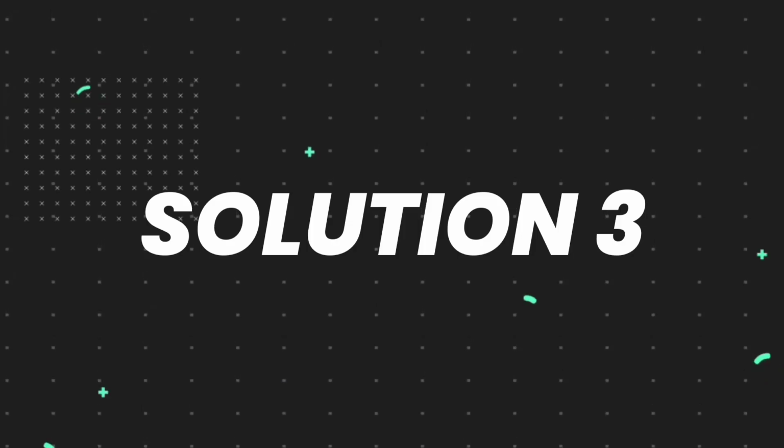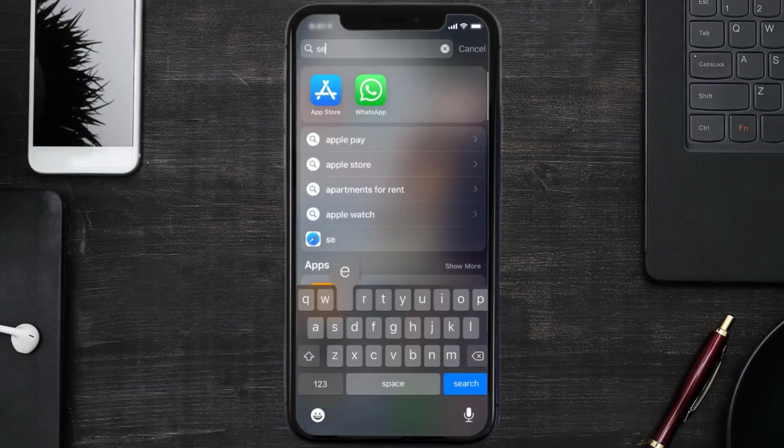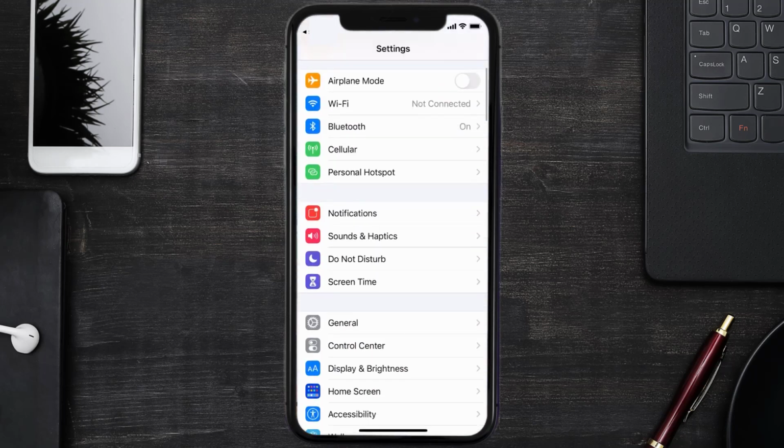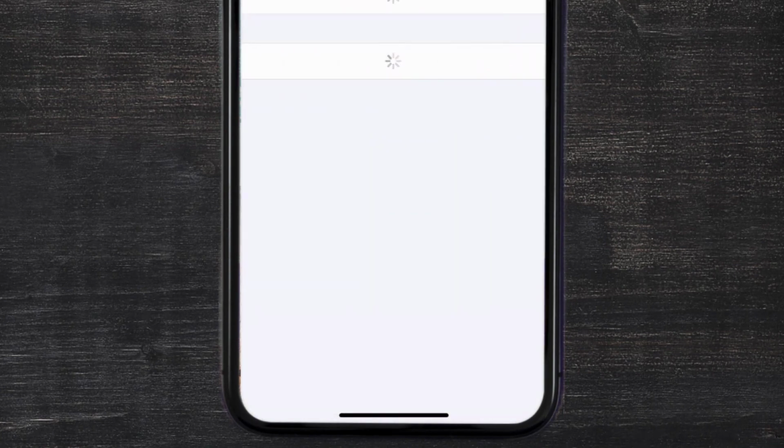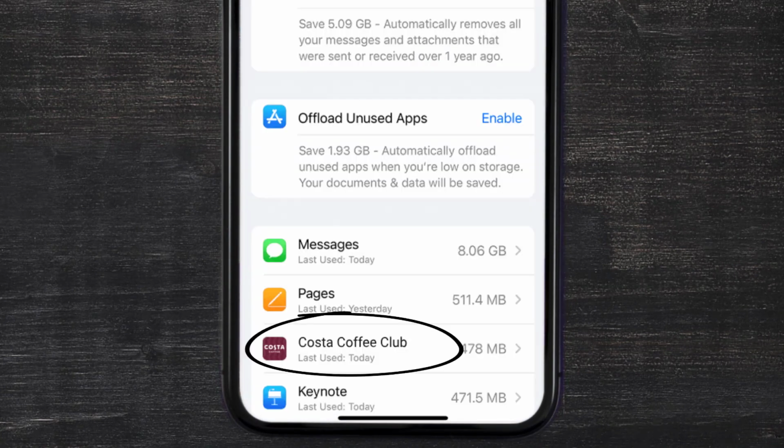But if it doesn't, then you need to clear app cache. Go to your device settings and then scroll all the way down to general and tap on it. Then tap on iPhone storage. From here, search for the Costa Coffee app and then tap on it.